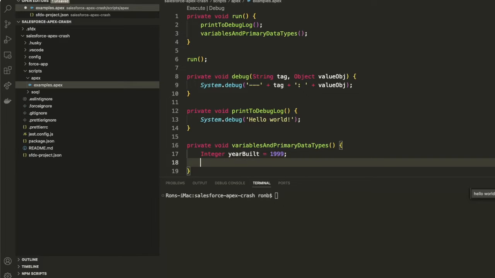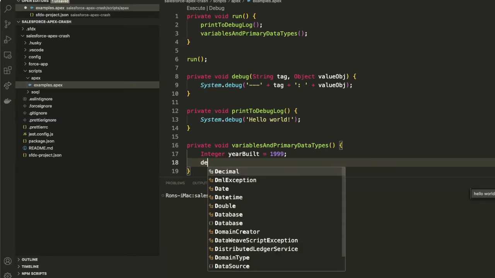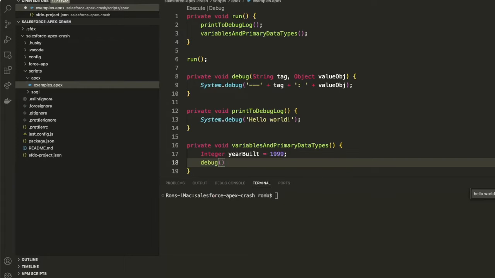And if we just want to see this really quickly, let's just call this. So I'm going to call my debug function for the first time here. And what I'm going to do is I'm going to pass in a tag, and the tag is going to be just a bit of text to specify what kind of data this is. So in this case, this is going to be yearBuilt. You could type anything here, but I'm just going to type in yearBuilt, and then I'm going to put a comma after that, and then I'm going to give it the variable name here, yearBuilt.